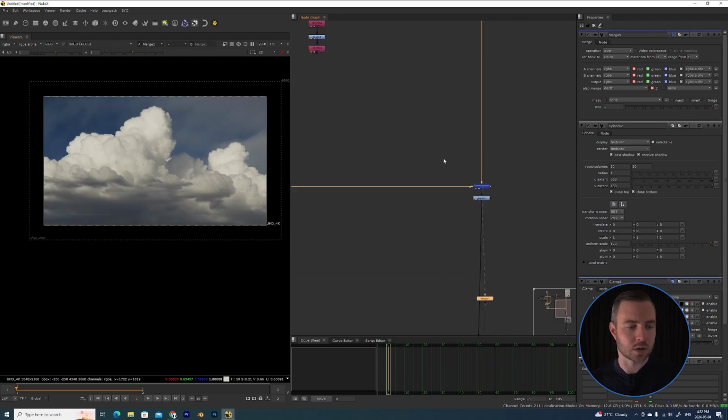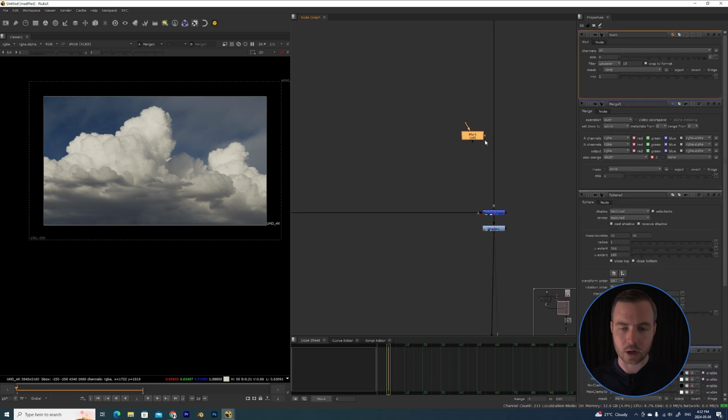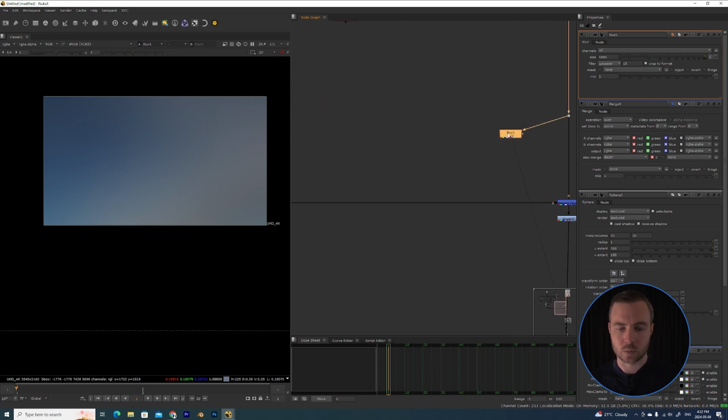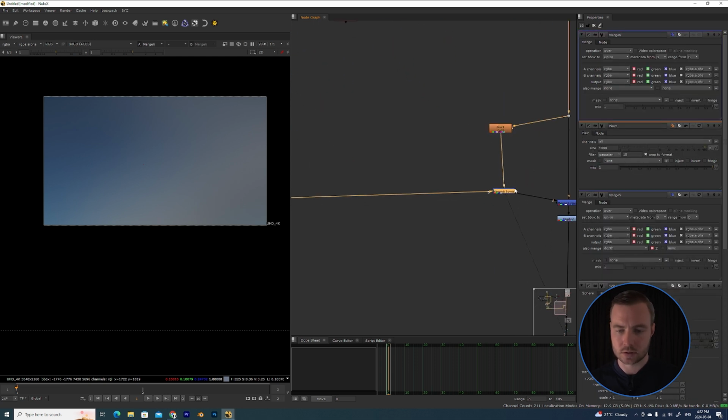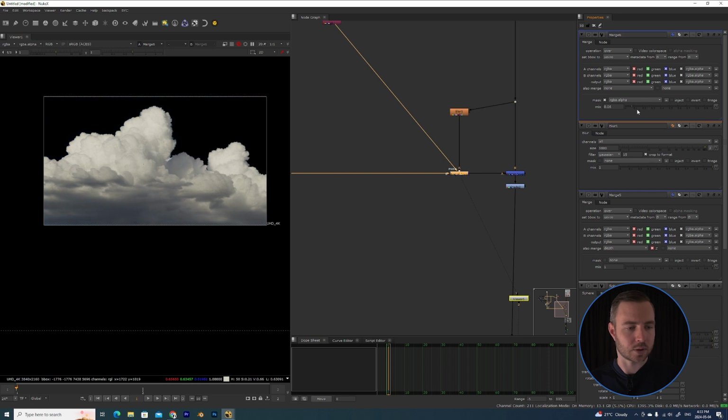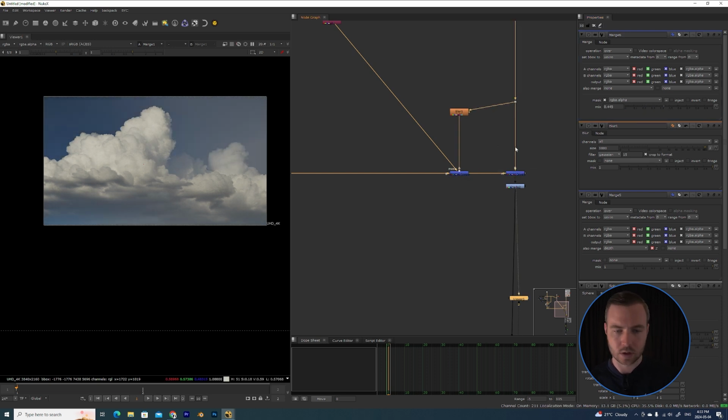So now what we can do with that is blur our background. Let's just make it nice and blurry so that we get that color information. And then we can merge this using our depth mat. And you can see that we can now start pushing our cloud back in space, and we can make it look and feel quite hazy.